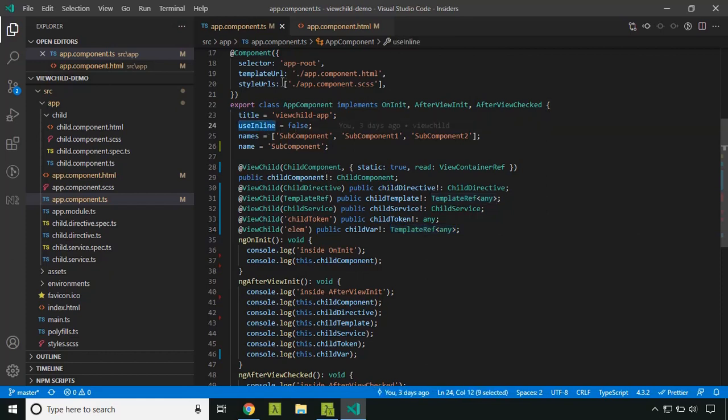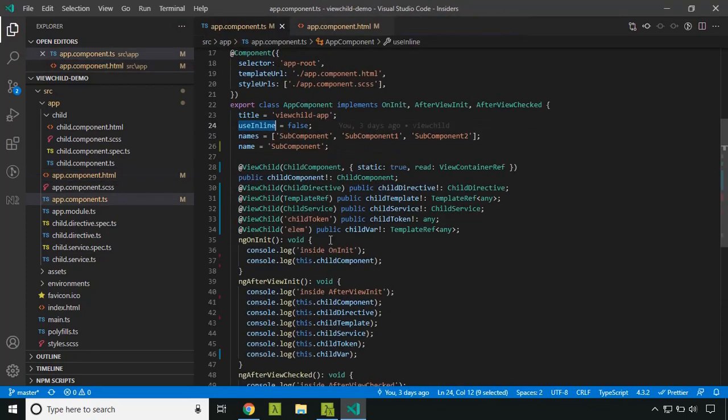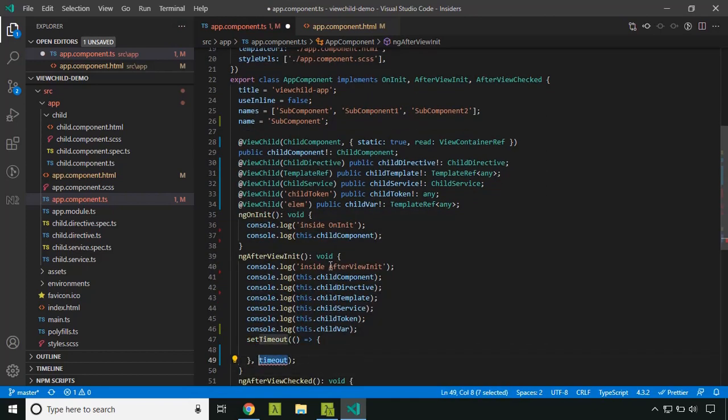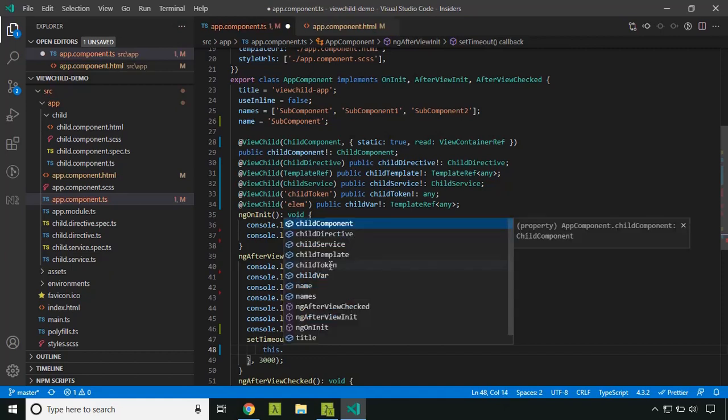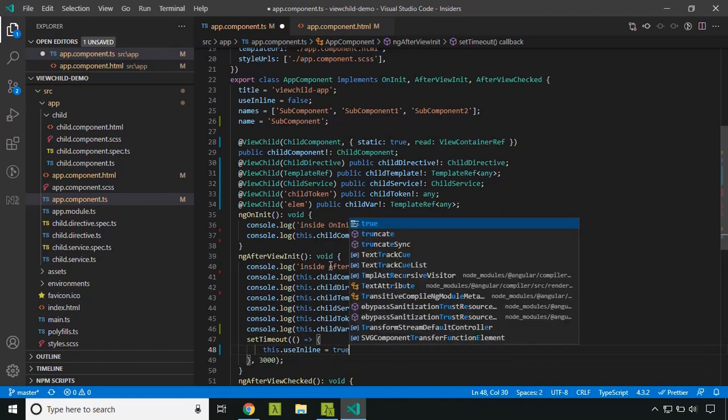So initially it is false. In case it is false, it will be showing the template reference. So now it's correct. But in case I modify it dynamically, here I am adding a setTimeout, and after 3 seconds I am changing the value to true.